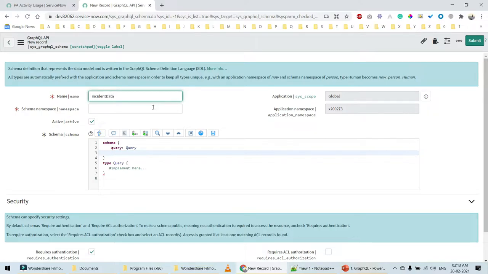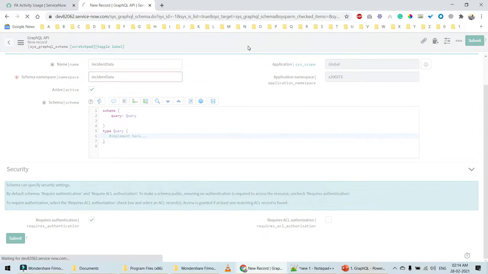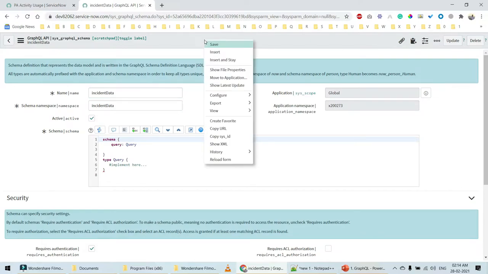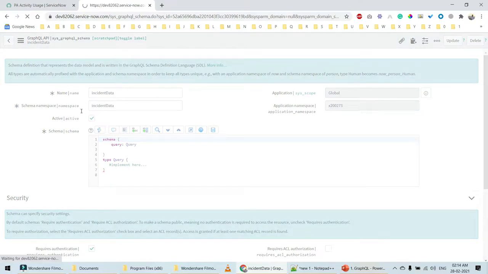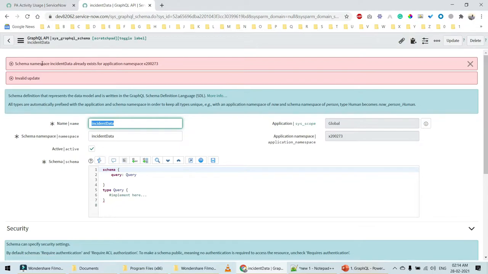data. So the schema namespace is automatically getting created. This should be unique. If I try to create the same namespace with one more GraphQL API, it will not allow. We'll see that. First of all, I'll save this. If I try to insert and stay, it says the namespace already exists. See this, right? So this should be unique.